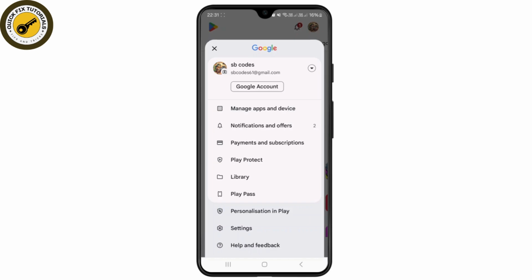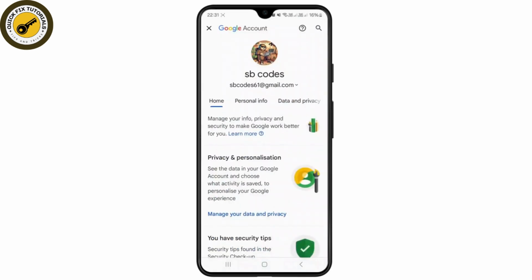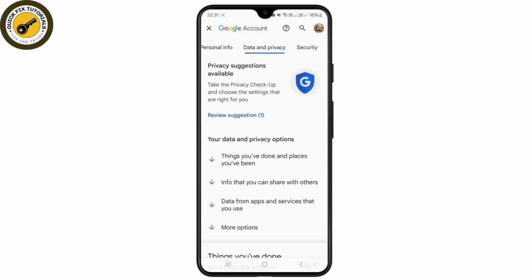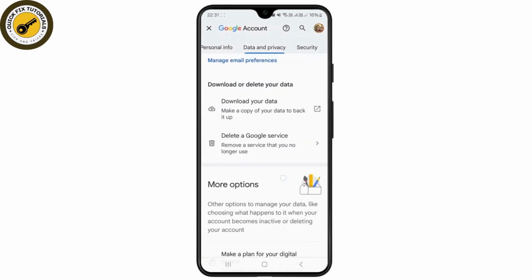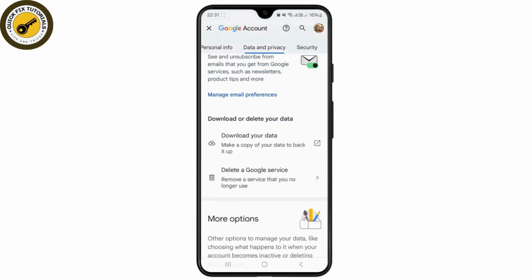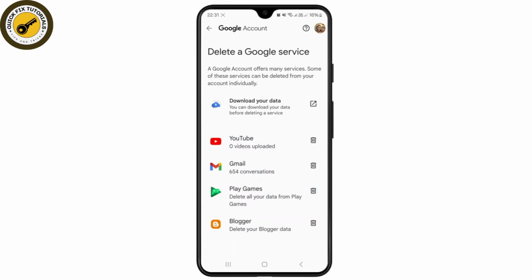Now simply select your Google account just like this, and head over to your data and privacy section, and now simply scroll all the way down until you see the option called delete a Google service. Now simply tap on this. It basically removes the service which you no longer need.